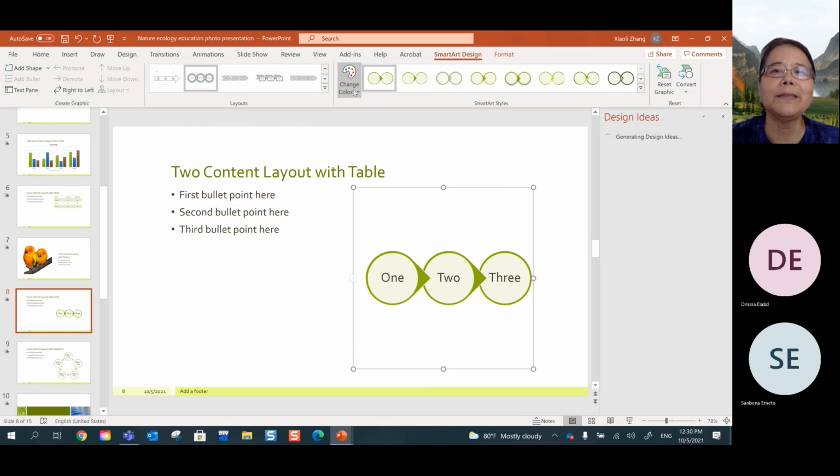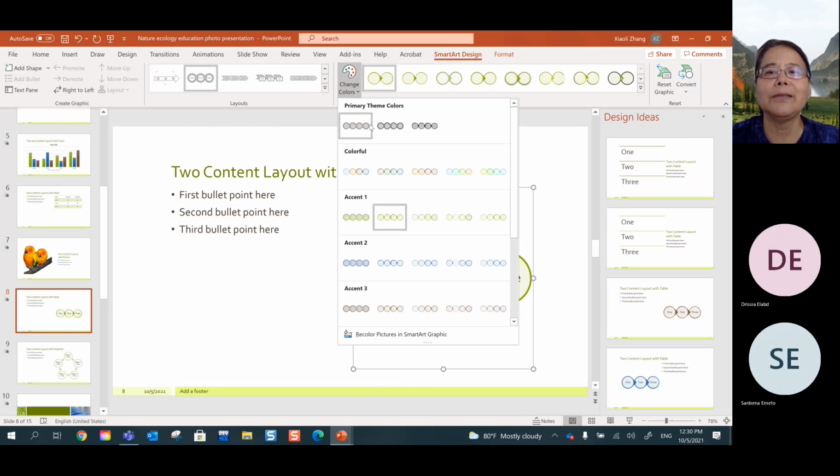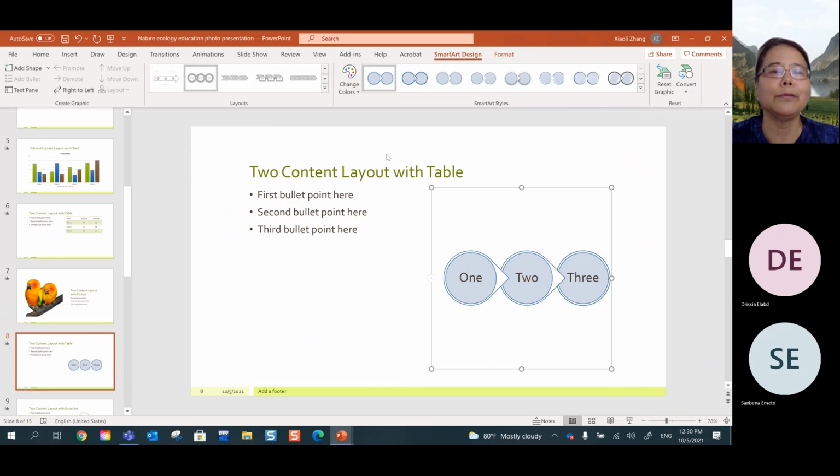Also, you can change the color, right? So we can change to multiple colors. This is the default right now. So maybe we can change to the blue one, right? When we get that one, also we want to change some style. Maybe we want the 3D look, like better, right?